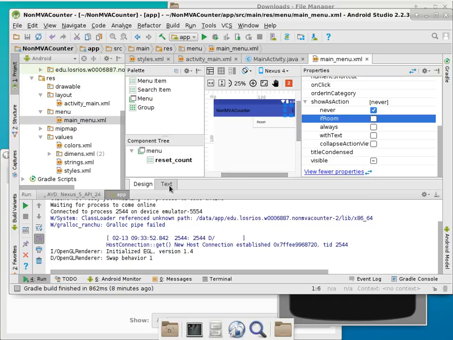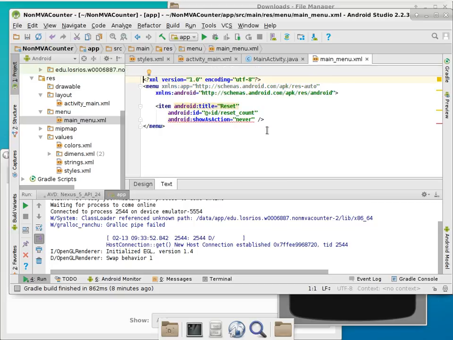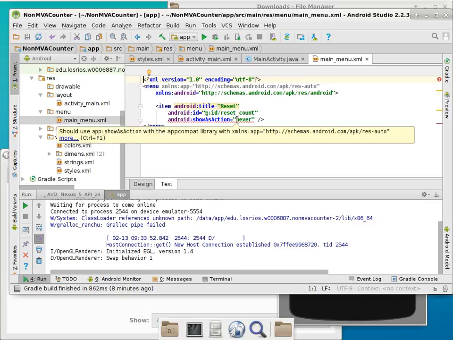And you can also switch to the text view. This is what it looks like in text view. The title is nothing more than just what is displayed as text. ID is how you identify this in program code, and then show as action controls where the menu item is going to show.